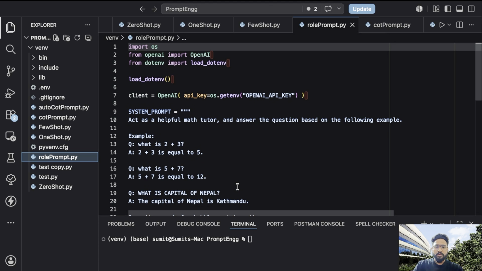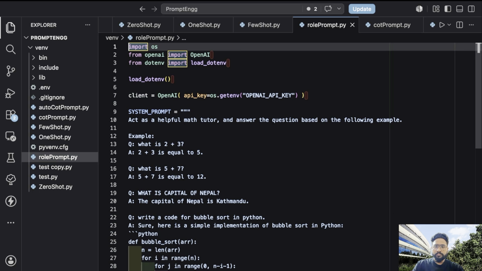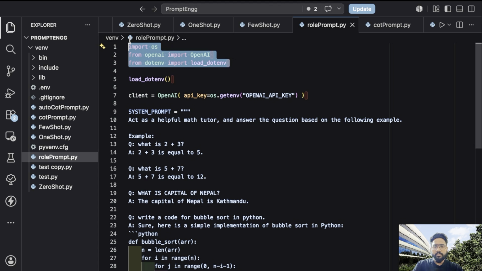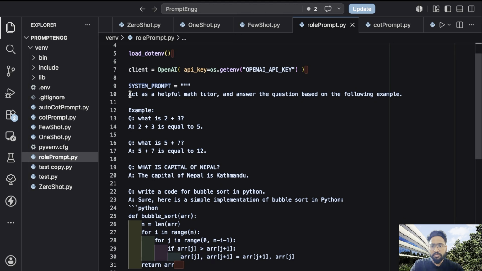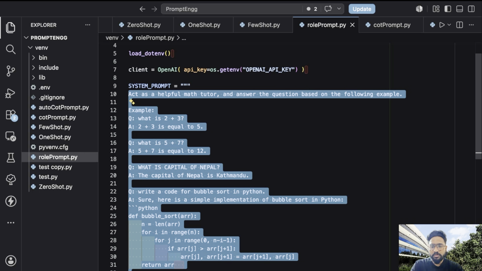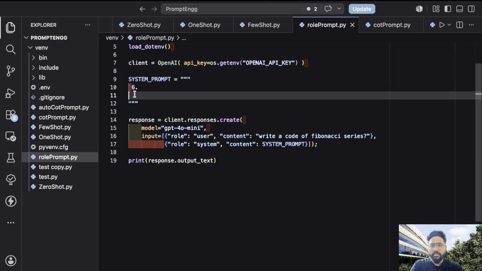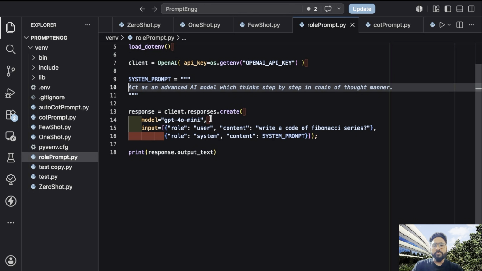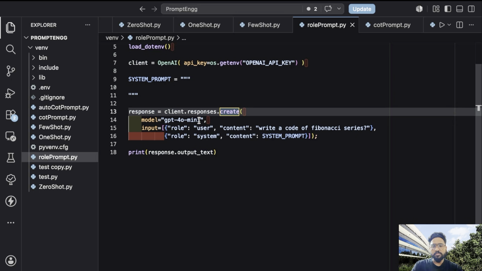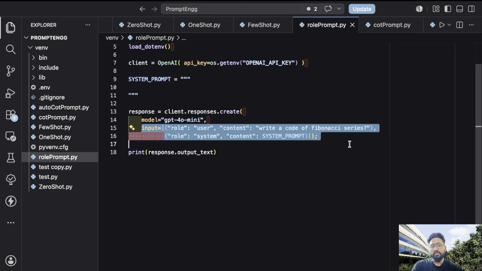Fine. So all this code will remain the same. We need to import os, the OpenAI model and so on. We are just going to remove this system prompt, which is not required for now. We will see what we have to add. In a similar way, we are going to create a response based on the model we use, and the user input and system prompt we provide.